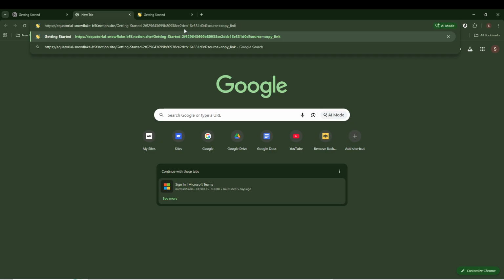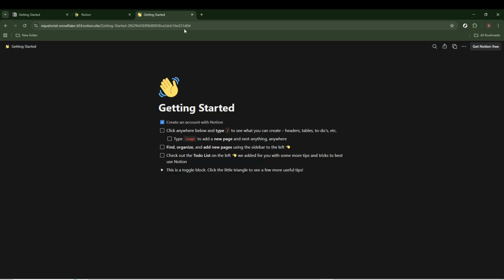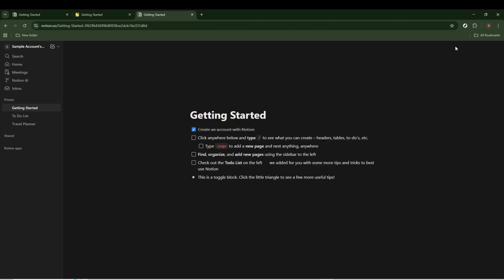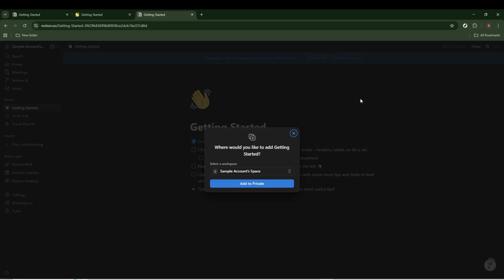The page will load just like a regular Notion page, but this time you will see an option near the top that allows you to duplicate it. Click the duplicate button, then choose where you want the page to be added in your workspace. Notion will create an exact copy, including layouts, databases, and content.